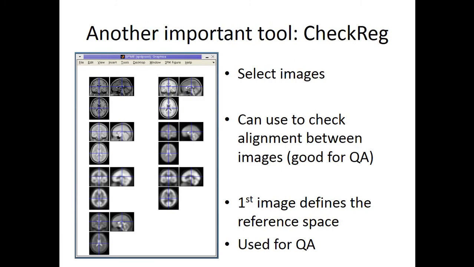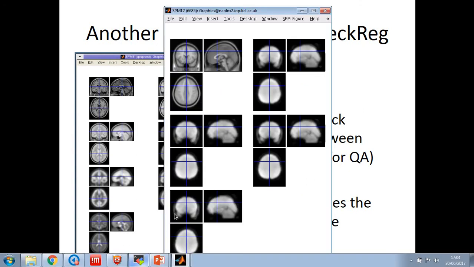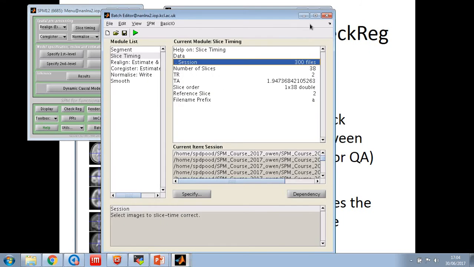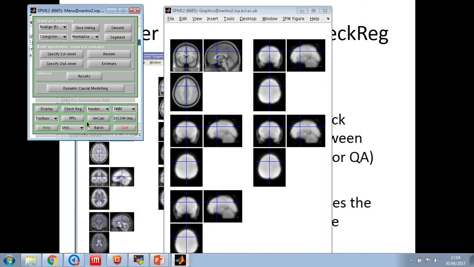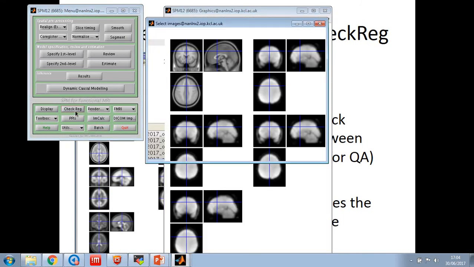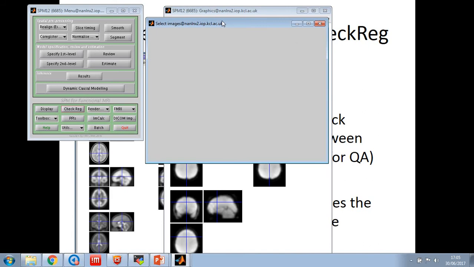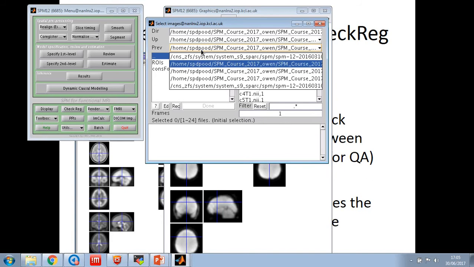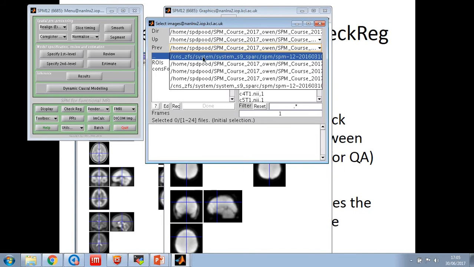Apart from checking the motion parameters, the next thing is to check that the images look like they're filling the MNI space properly. We do that using this tool, oh sorry, not that one. This tool here called check register. If you click that, it'll ask you to select some images. If you remember before, I said that in this option here, previous, you can move between different folders, but SPM is always listed at the top.